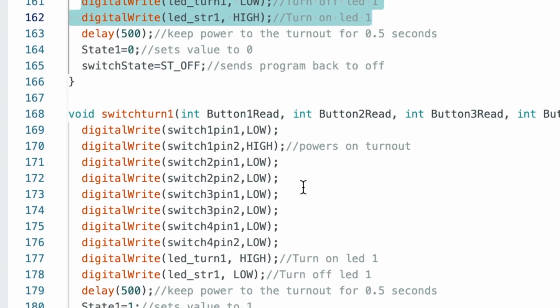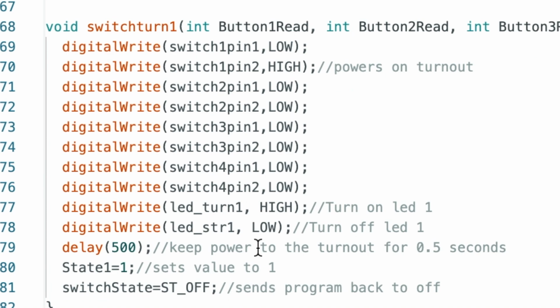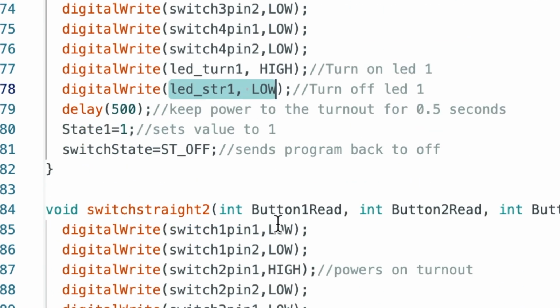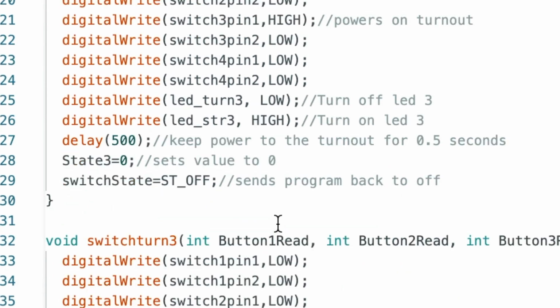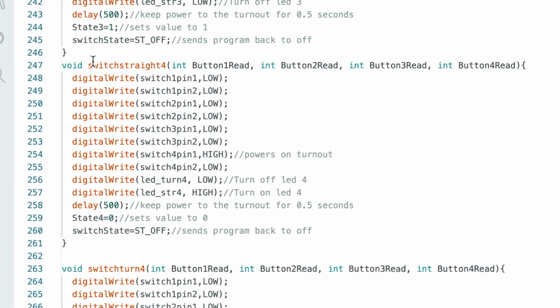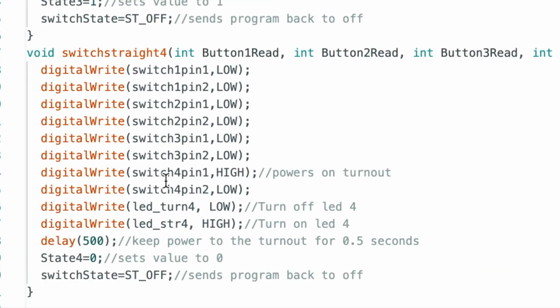And you can see here when we go to switch turn 1, now it's the opposite, right? Now we have LED turn 1 high and LED straight 1 low. And let's do the same thing with 2 and 3, and then again a big cut and paste from 3 for 4. The difference being here, all these are going to be low except for switch 4 pin 1, which is our turnout going straight.